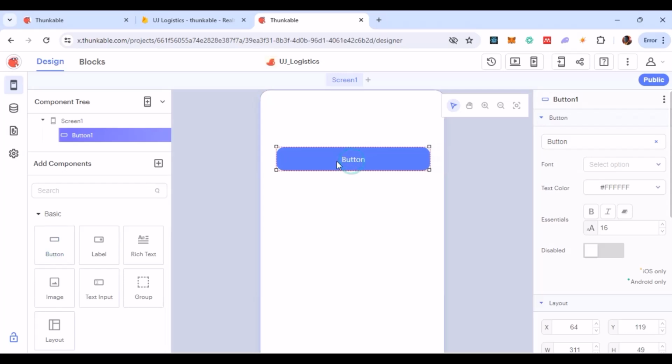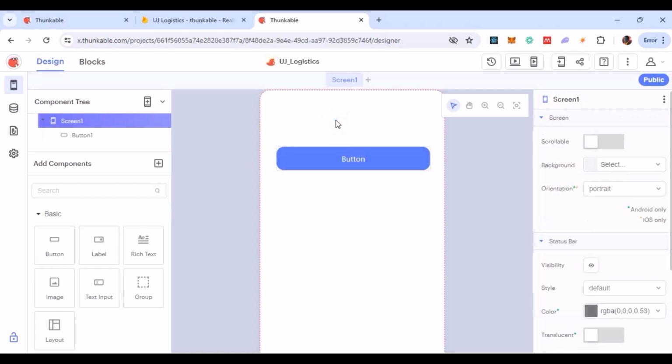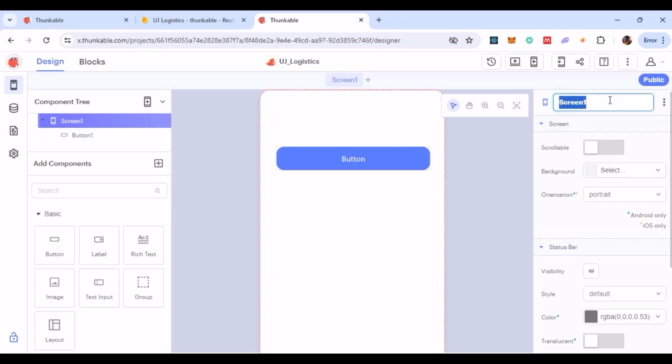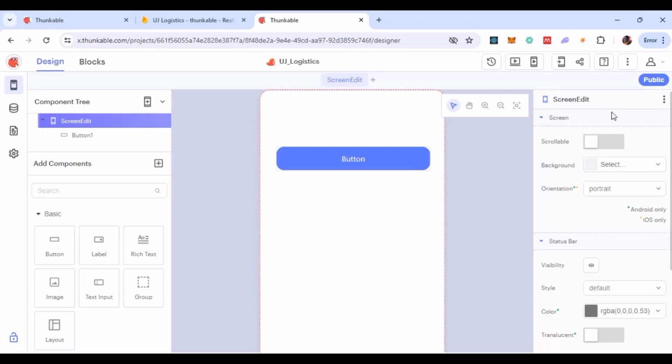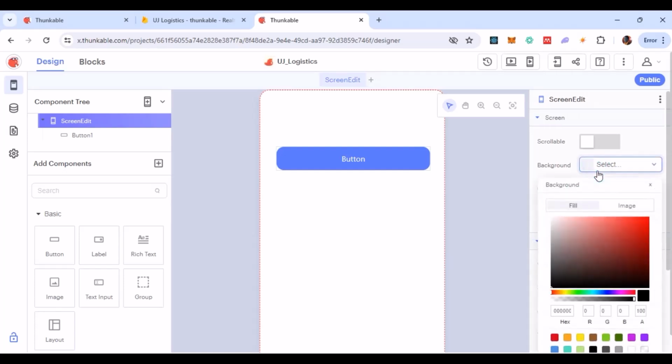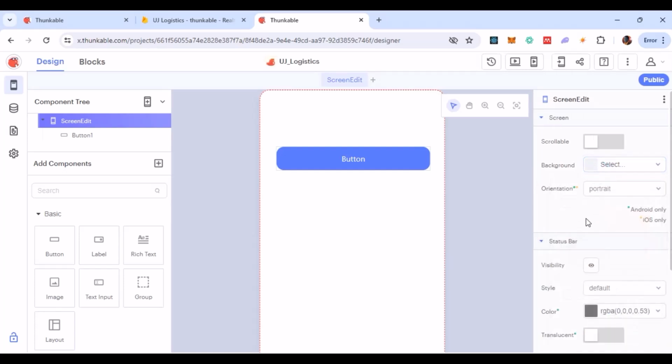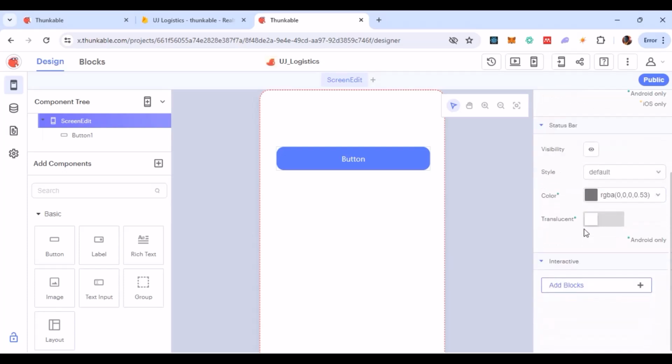So when you click on it, you see the details. When I make this screen active and click on the screen, you can see that the details of the screen appear on the side. I can decide to rename it by double clicking it. You can call it screen edit and press enter. I can edit the details, make it scrollable, change the background, change the orientation, change the visibility, and the like.